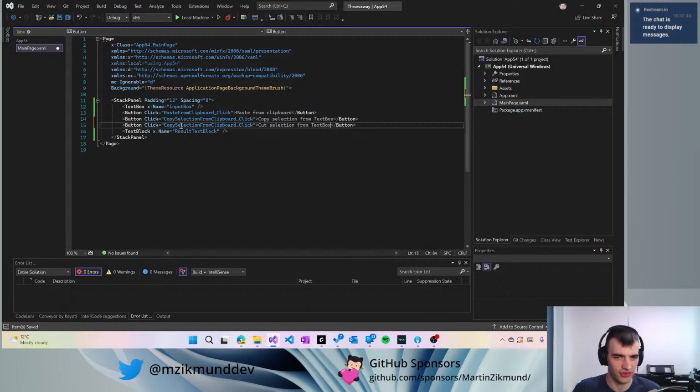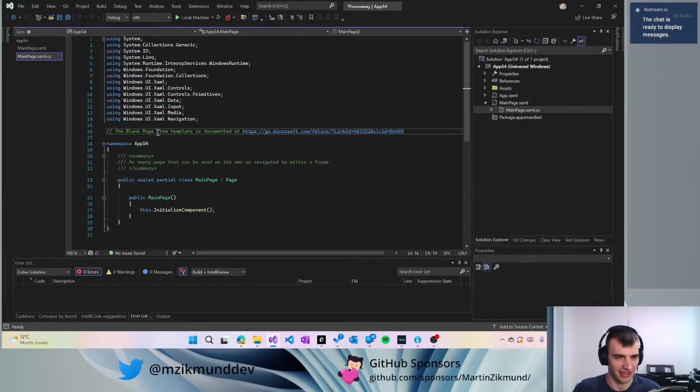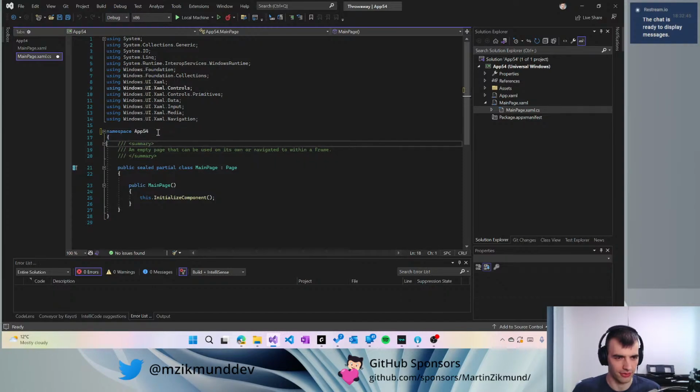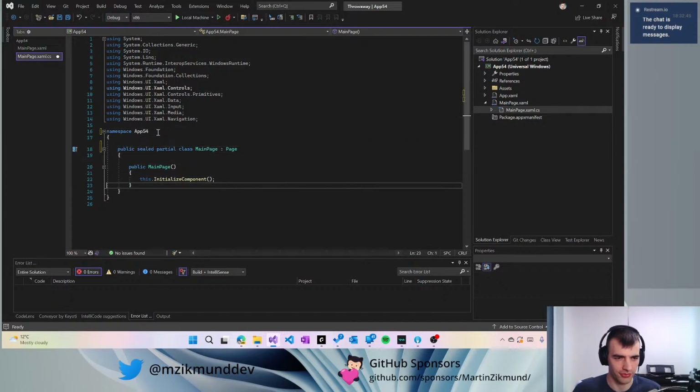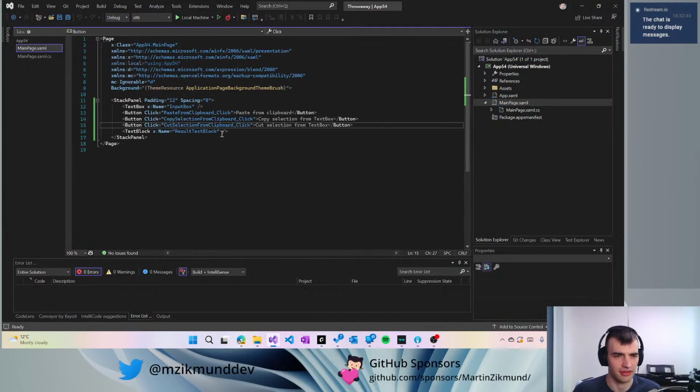So like this, and so that should be kind of all the UI that we need. It's not gonna be much. And on the code side, let's implement those 3 event handlers. I'm guessing that, well, actually it could work. So let's try, go to definition.